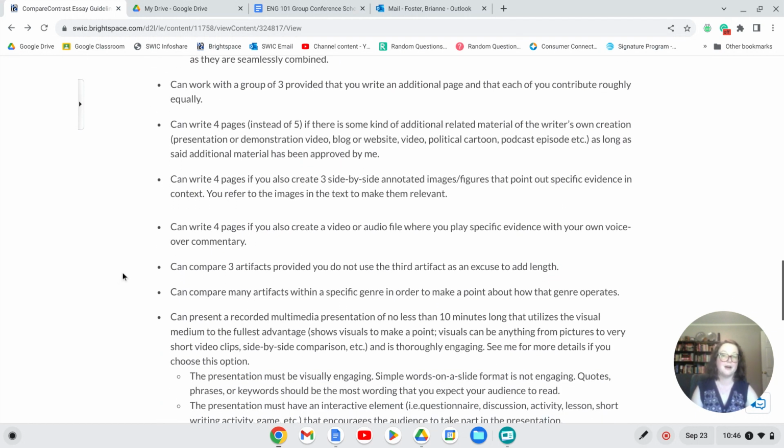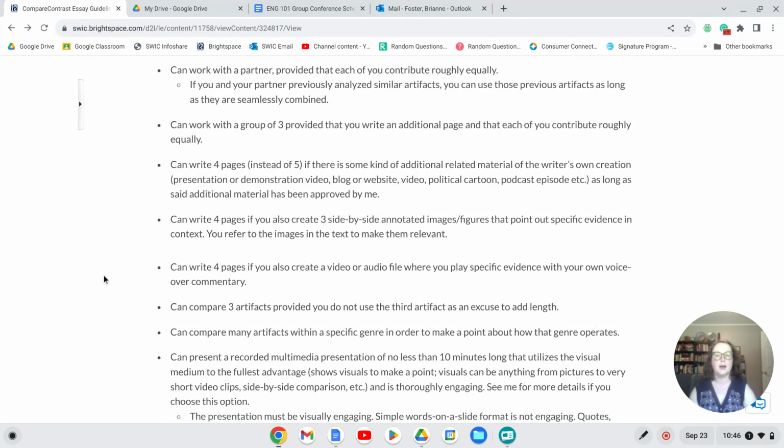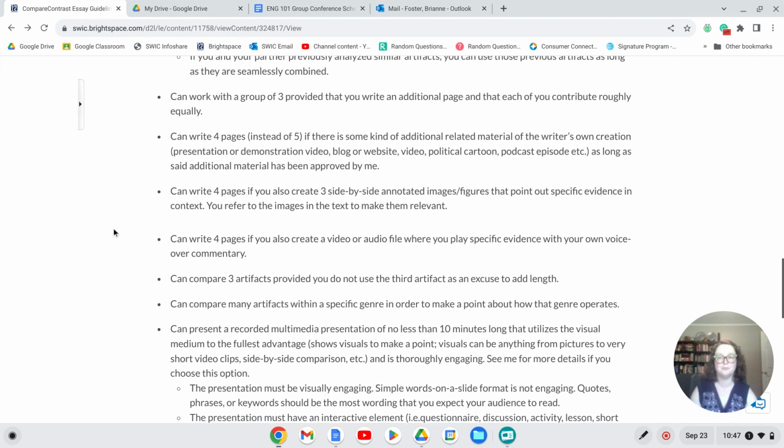You can write, let's say, I'll take off 250 words if there's some kind of additional related material of the writer's own creation. Again, you have to create those, and as long as said additional material has been approved by me ahead of time. If you just put in material and I haven't approved it ahead of time, I might not consider that to be part of it. And so that can be a danger of that. So make sure you get it approved by me before you do it.